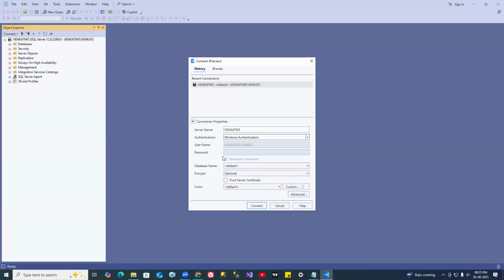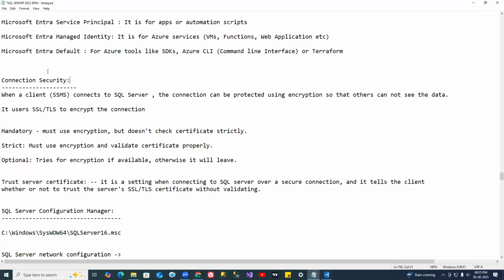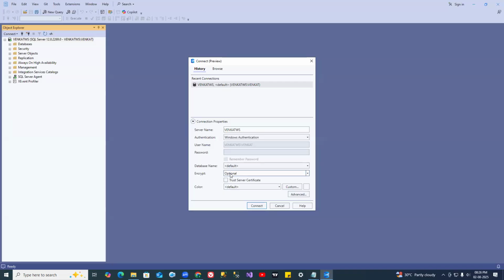Okay, authentication, user ID and password, database, encrypt. Encrypt has three options: mandatory, optional, strict, and then trust server certificate. This color, I will explain later. Why do we need this connection security? To connect with the SQL server, we must have a connection, right? So in order to provide security to the connection, we have these options here. Encrypt.